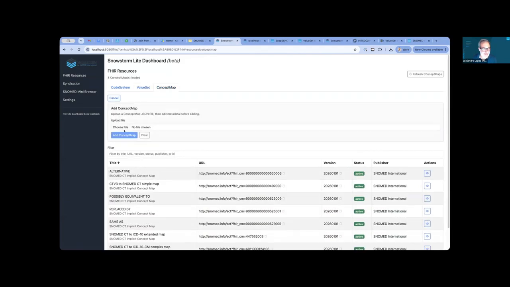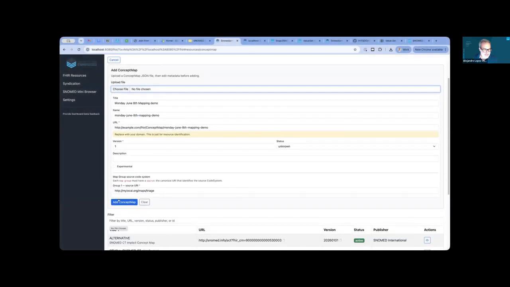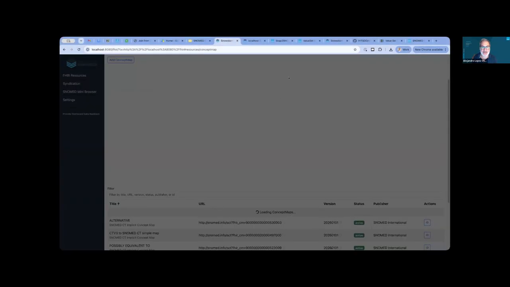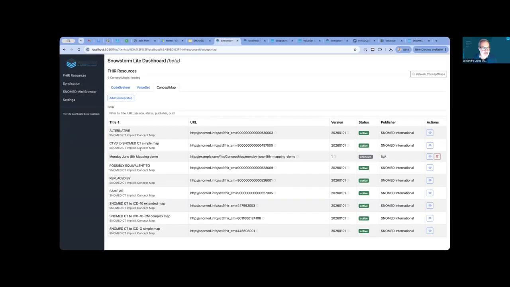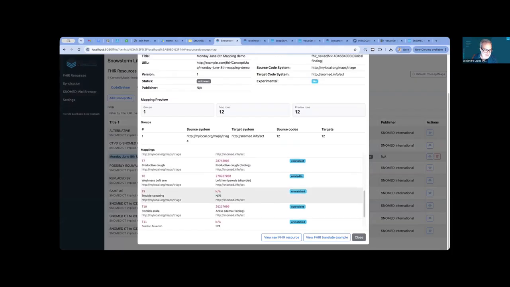And if you go to the concept map, you can choose a file and import the mapping demo that we just created, and you can add the concept map. And now I need to move things around. Now we see all the implicit concept maps, which are the default maps that come with SNOMED CT, but then we have this one, which is a demo that we did last Monday. If you click here, you can see the T1, the T2, and how they are mapped to different things.